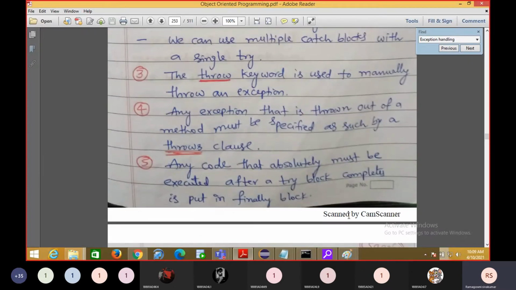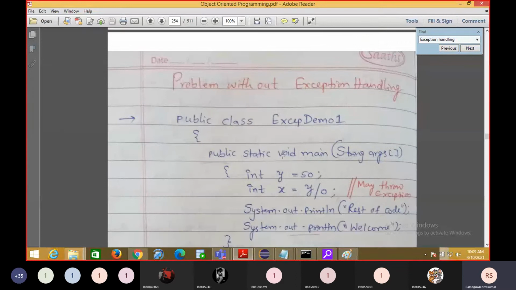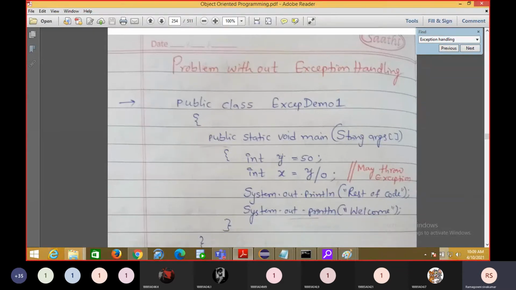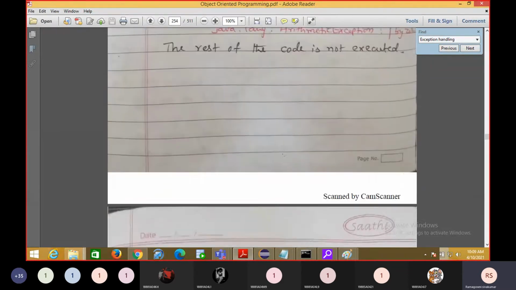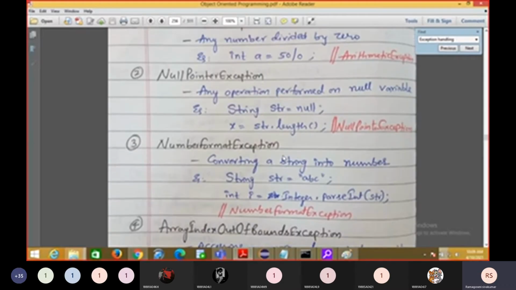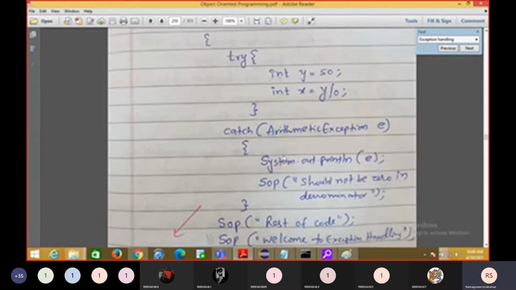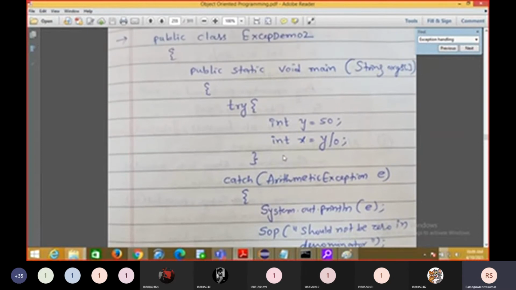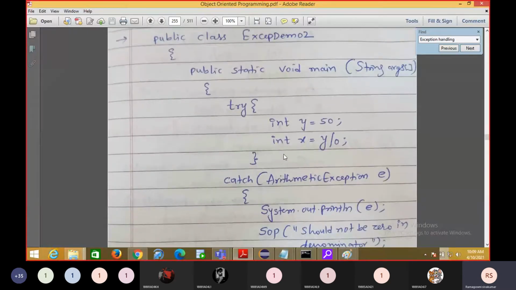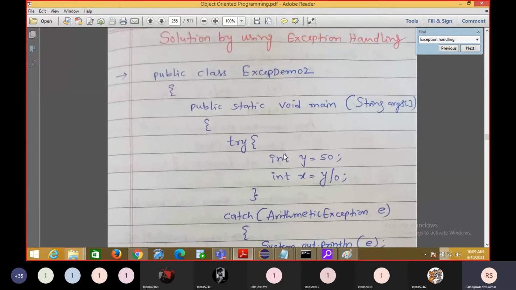Where can we use throw? The throw keyword is used to manually throw an exception. Any exception that is thrown out of a method must be specified as such by the throws clause. Throw and throws. Okay, if we have examples, then we can understand that. So, the problem without exception handling, we have seen that nearly. Here are some exception examples. In interviews also they will ask some examples for exceptions. Okay.